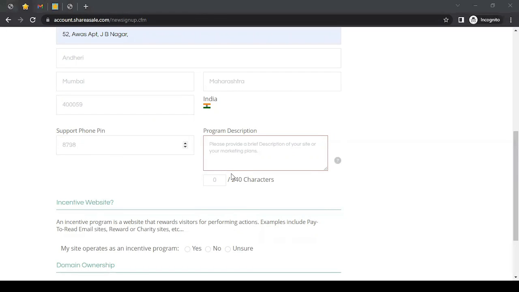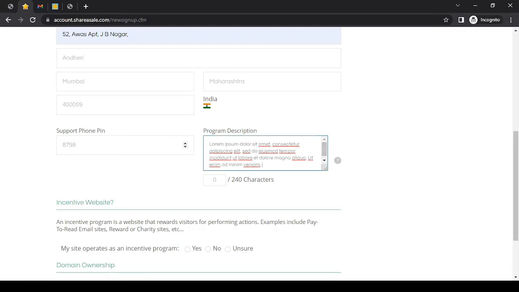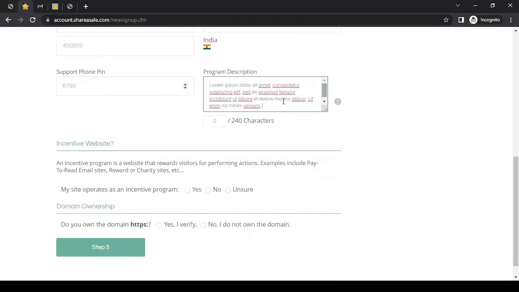All right. I'll just go to the next field, which is program description. I can mention the description here. Again, this is all about your website, whatever your website is about, your business model. You might want to write a quick sentence about it, up to 240 characters.